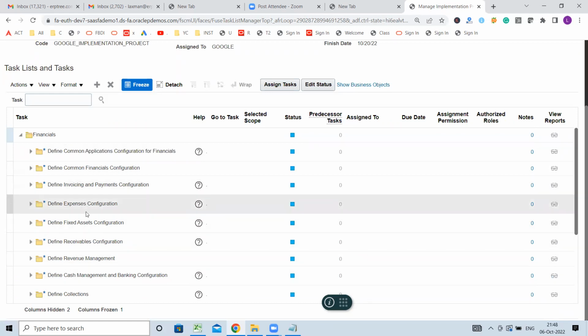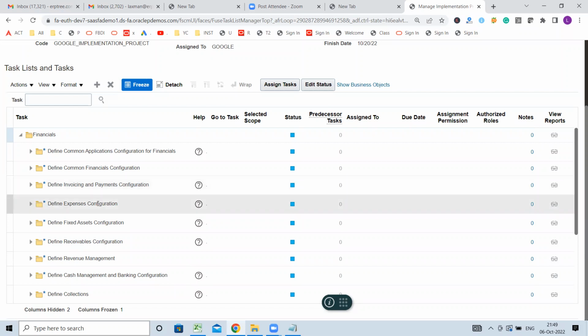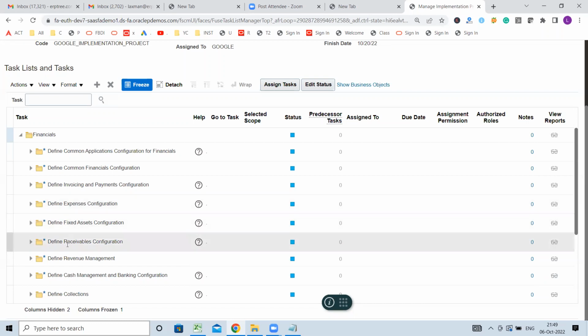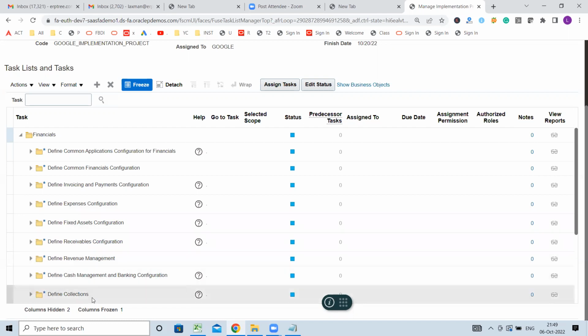Okay. So if you want to implement payables application, by using this folder you can do the setups. Within this folder, there will be a list of setups. We have to complete those setups so that the payables application would be ready to use. If you want to implement expense application, within this define expense configuration folder, whatever setups are available, those we have to perform. For fixed assets, list of setups. For receivables, list of setups. For revenue management, list of setups. For cash management application, list of setups. So that's how they are grouping the relevant setups into different folders and displaying them.